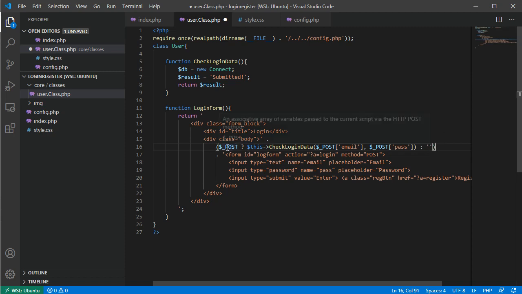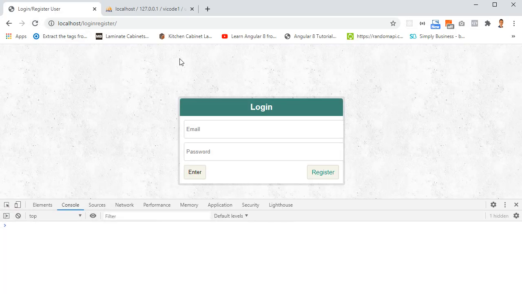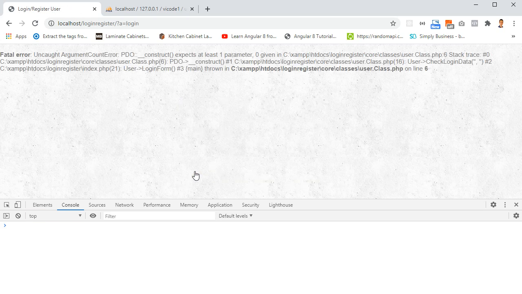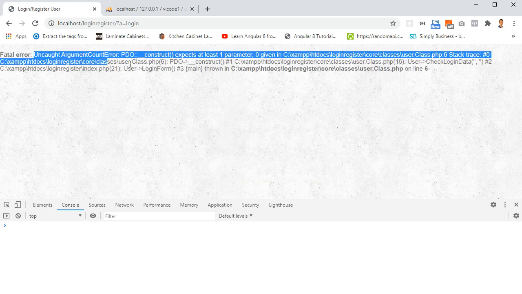Okay, so if there's any data in the post method, we call this function. Otherwise, we just show an empty string, which means that we don't do anything. We don't show anything on the screen. Alright, let's save it now and let's refresh. So it should work now. If I click on the enter button to submit the form, we get an error here.